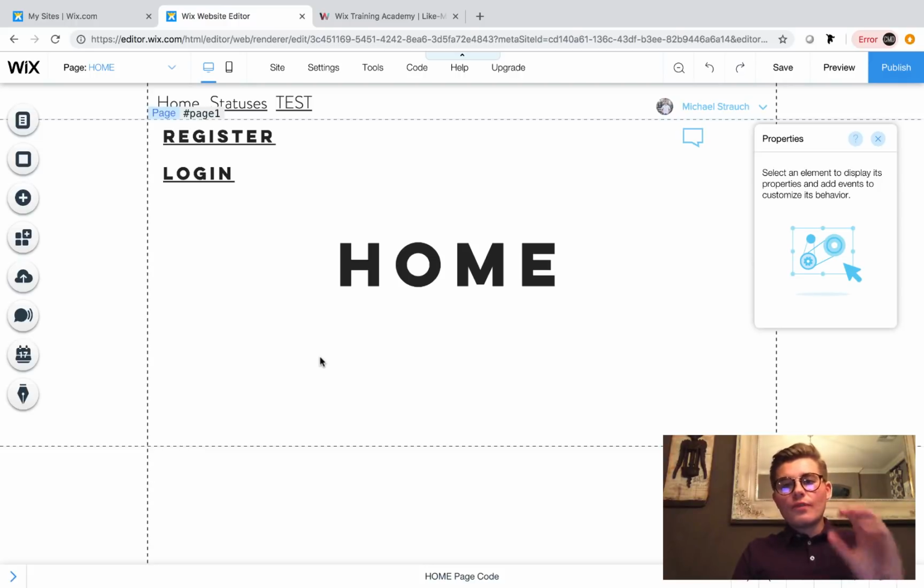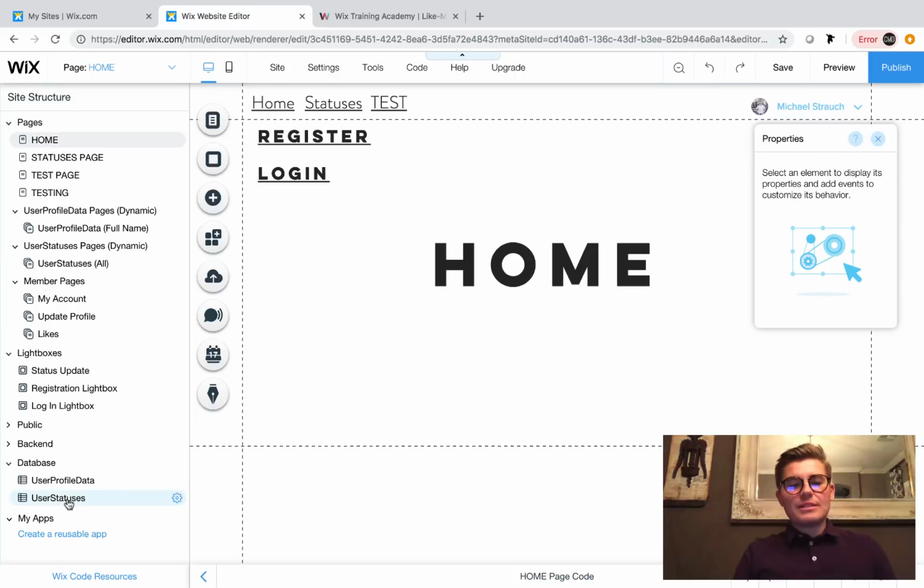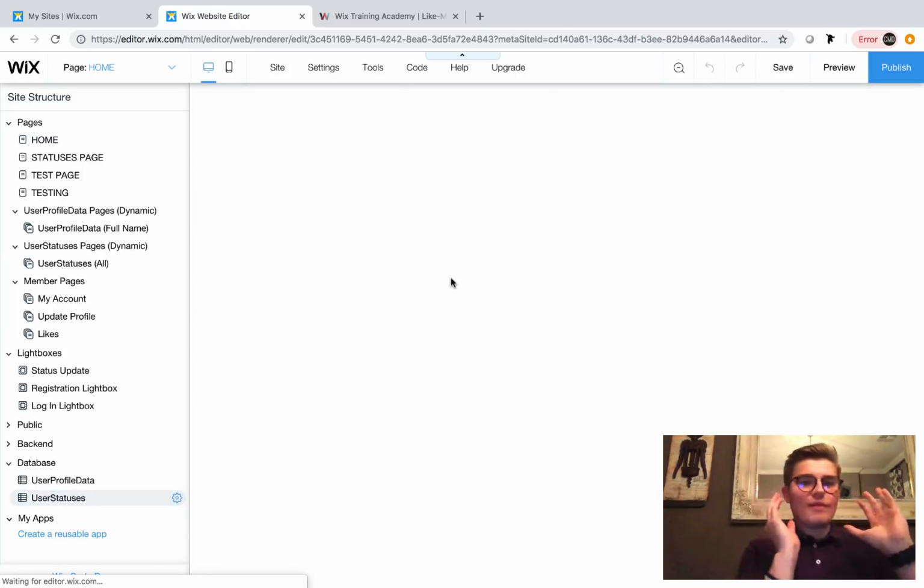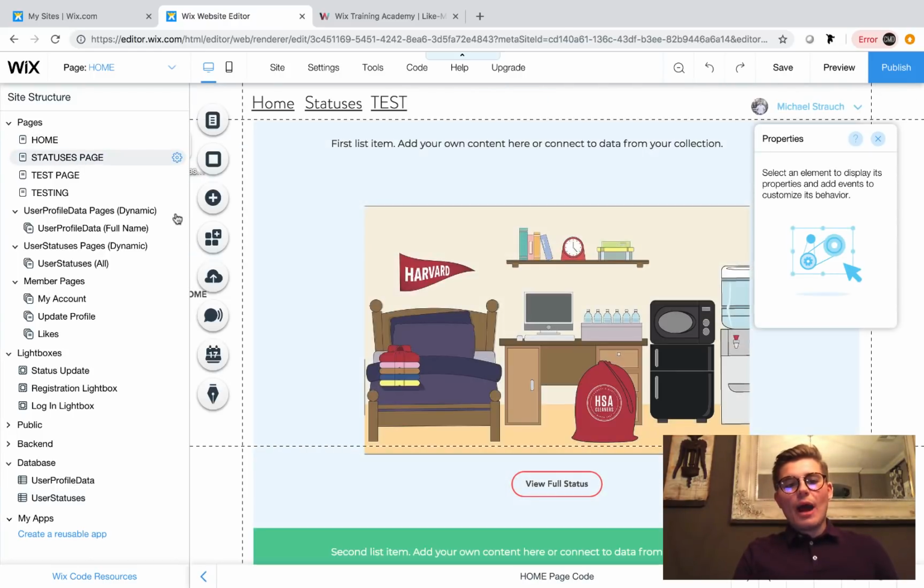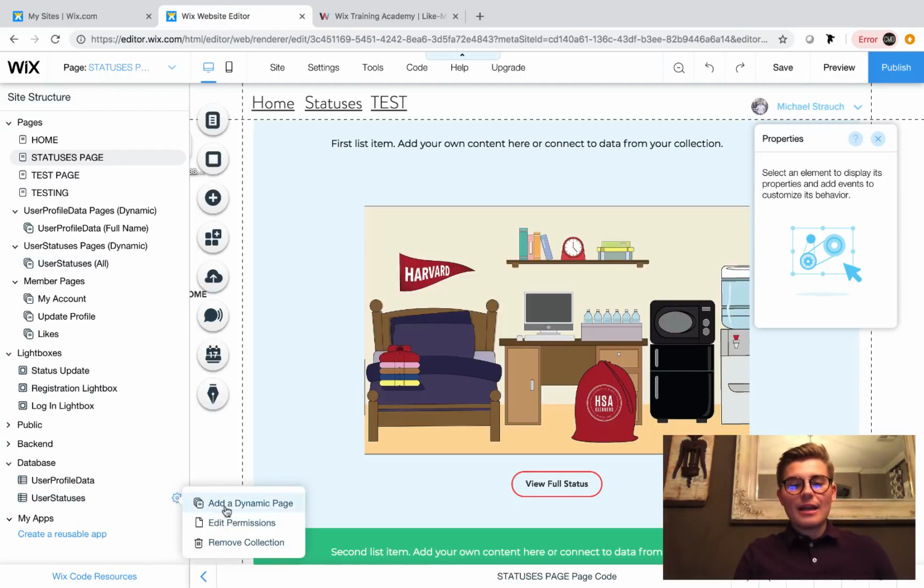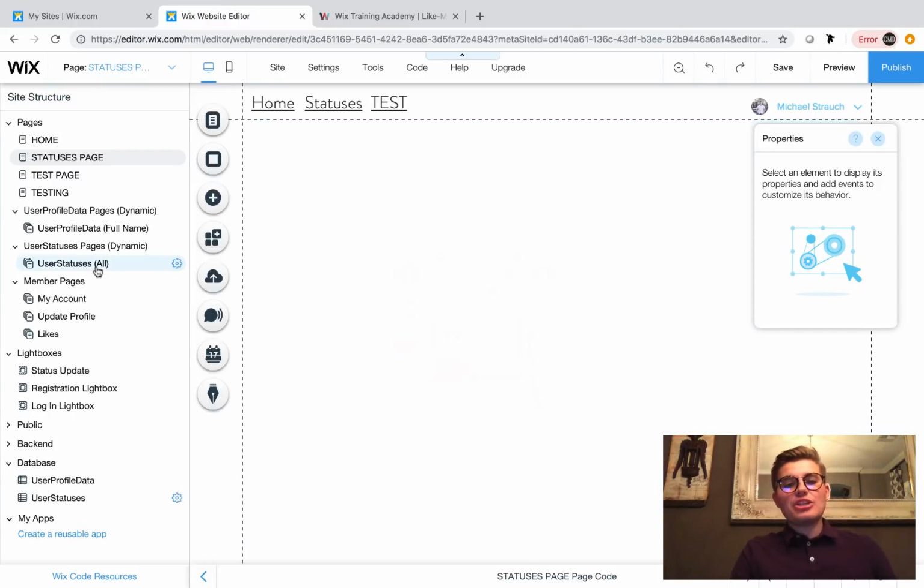So first things first, we have our user statuses database. We've created this database, one of the first ones we did, and I actually added 3 different statuses here and synced it to the live database just so we had some sample statuses in here. So this has already been created along with our statuses page. Now I went ahead and created a dynamic page off of the user statuses database just by simply clicking this gear icon and then add dynamic page. That page is right here.